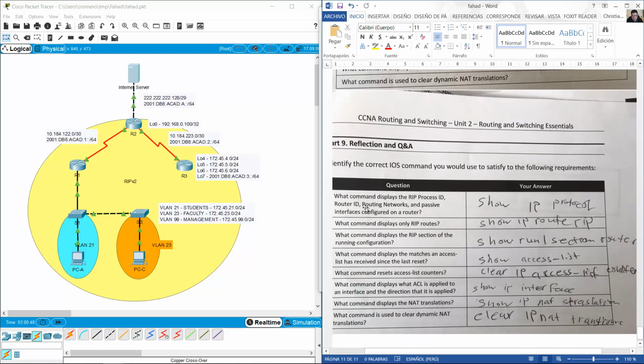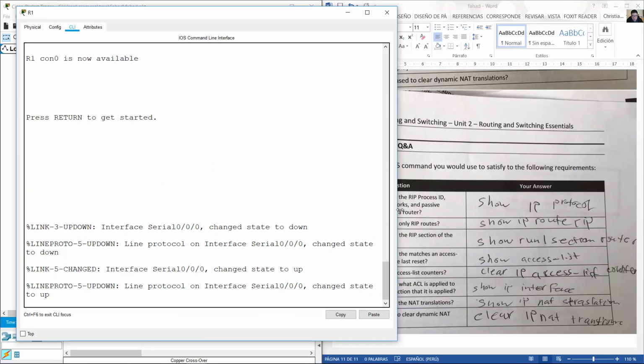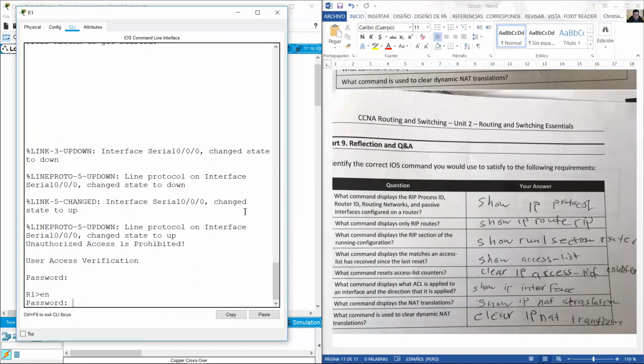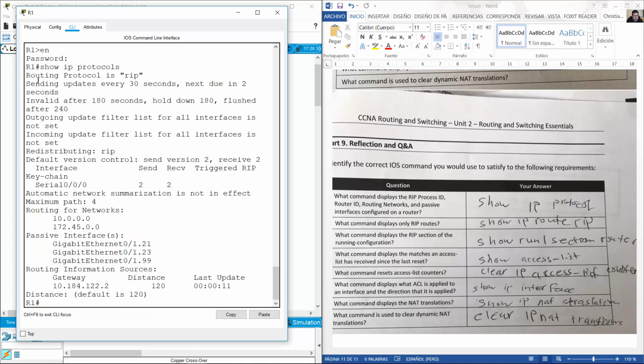What command displays the RIP process ID, routing networks, passive interfaces and configured routers? For example, on R1, Cisco, enable, class, show IP protocols. The routing protocol RIP, process ID for OSPF or router ID for OSPF or EIGRP, the routing networks, the passive interfaces configured on this router.